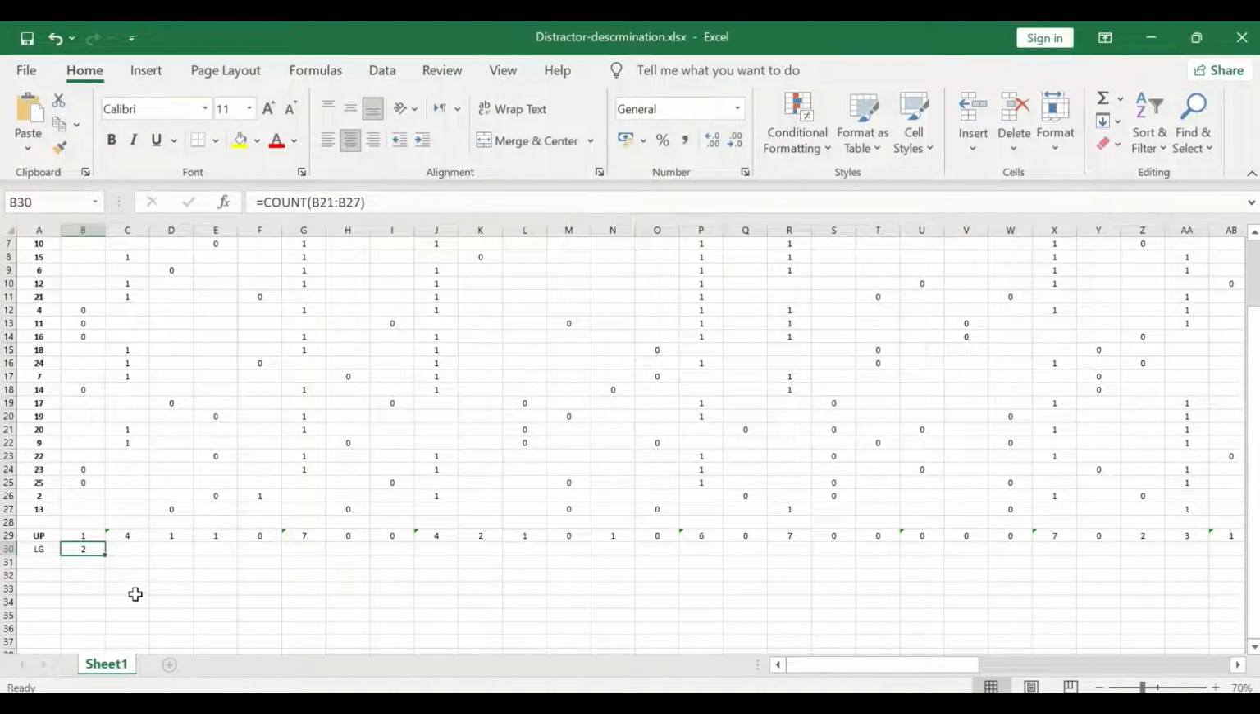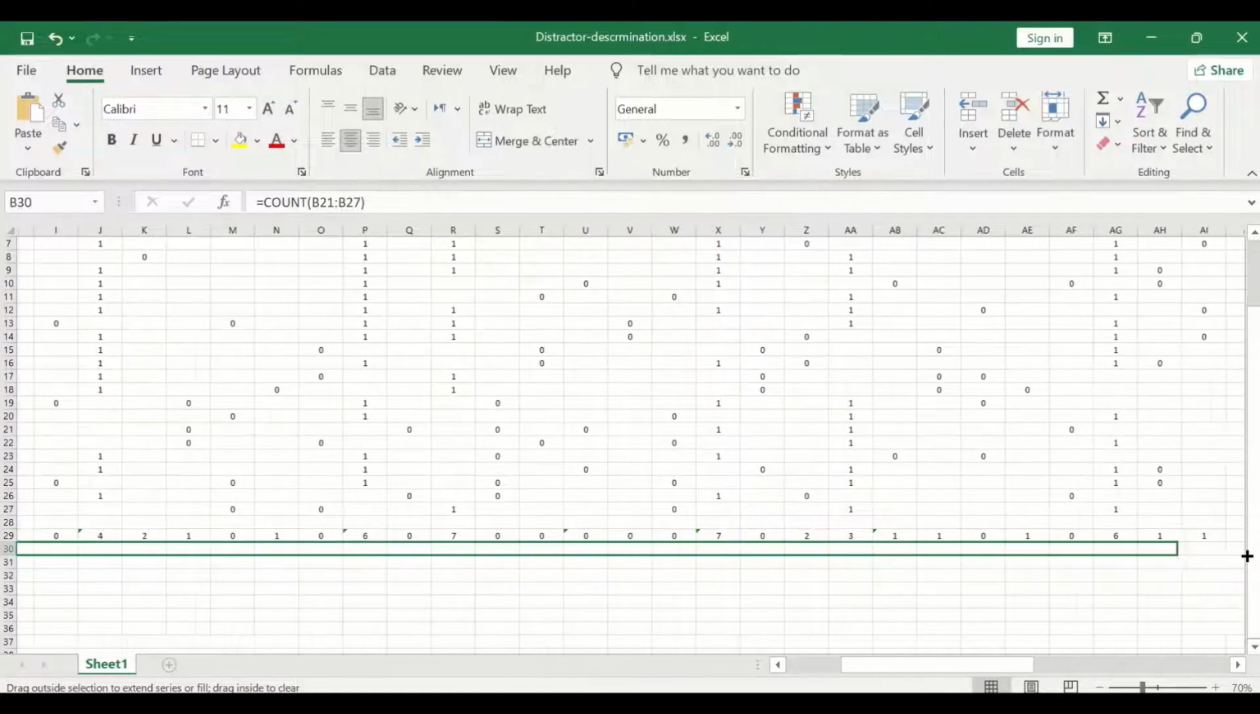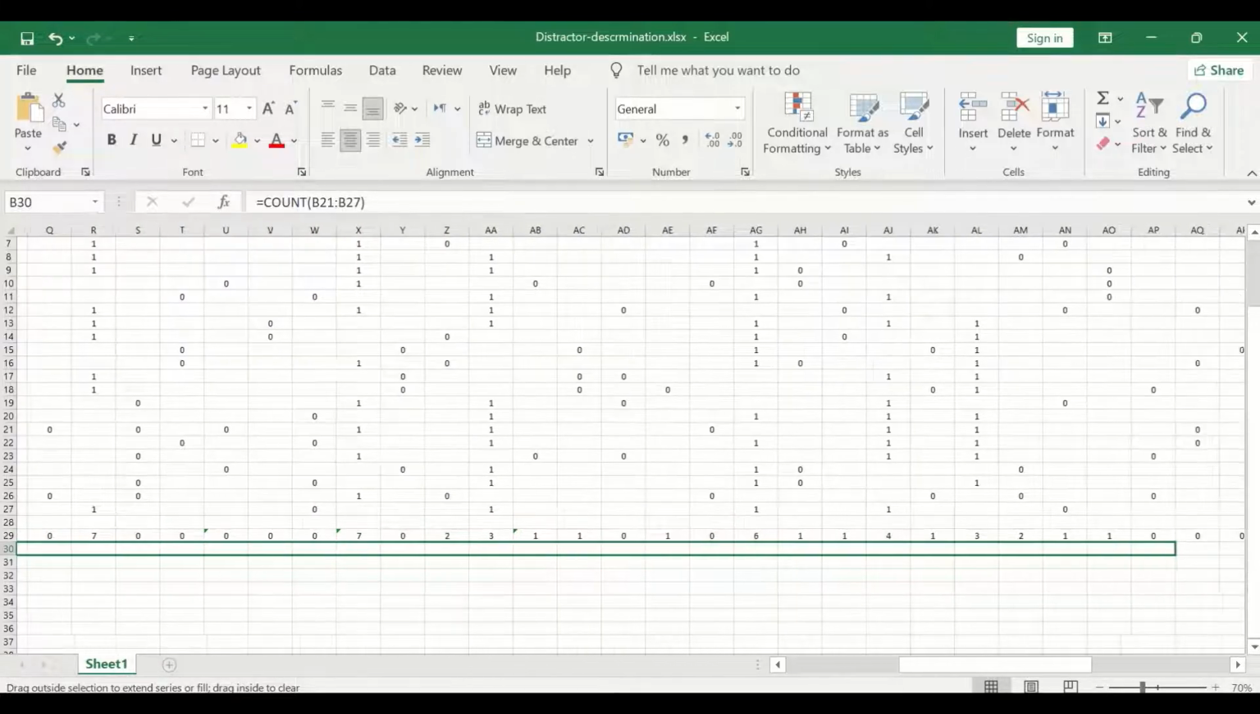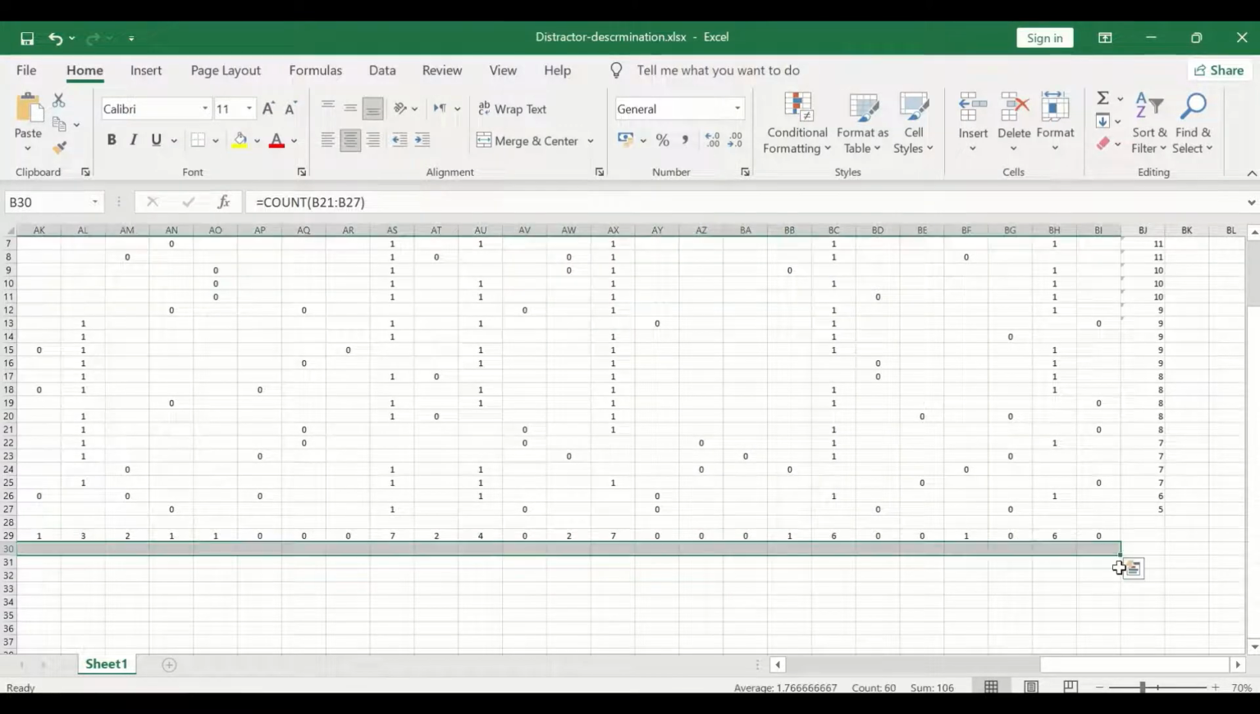And to auto calculate and auto fill the value for the rest of the answer options, hold, drag, until you reach the end of the data up to here, and the value is generated.